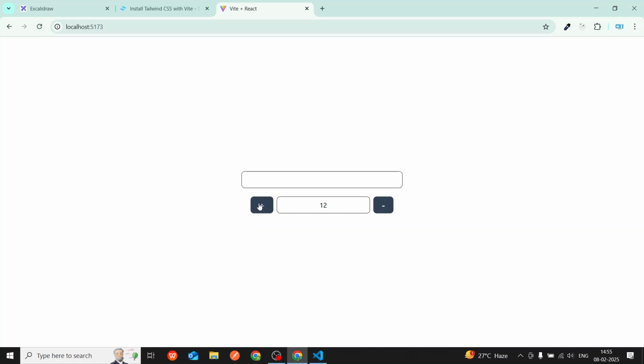If I click on this plus button, you can see the length of the password is simultaneously changing, right? And if I click again on the minus button, you can see the password length has been changed, but it will stop when the password length is triple equal to 8. At that time the minus button will not work.